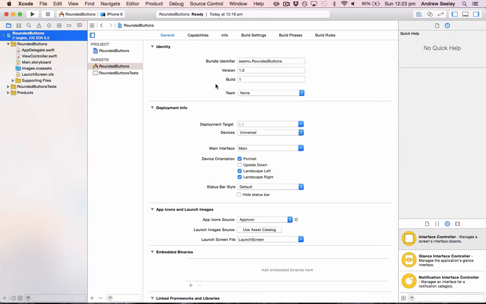This is Andrew from Seemu Labs, and in this tutorial we're going to look at making rounded buttons with Swift in Xcode. So I've just got a blank single view application here.